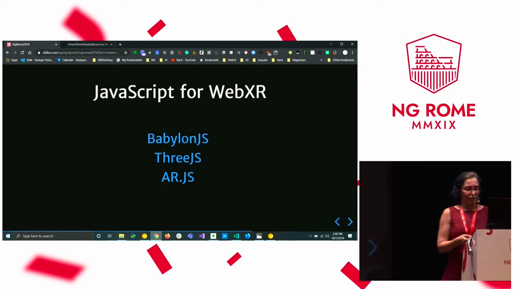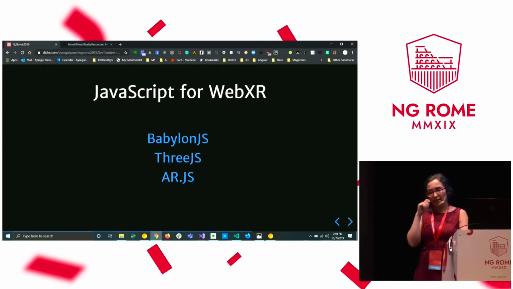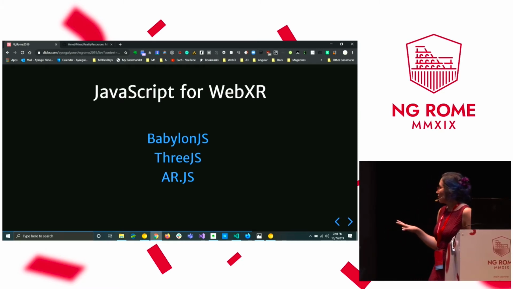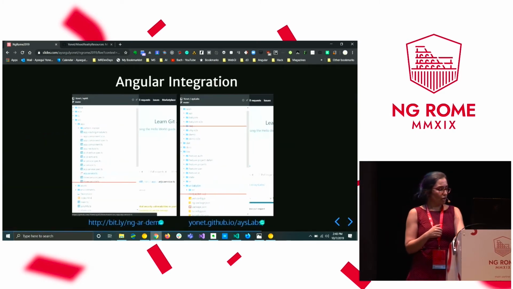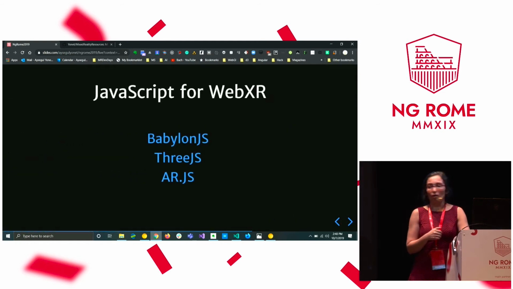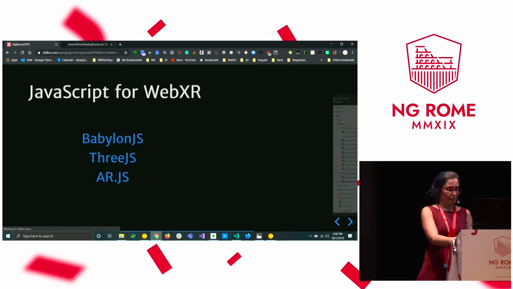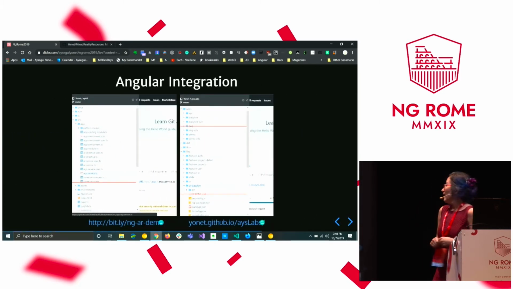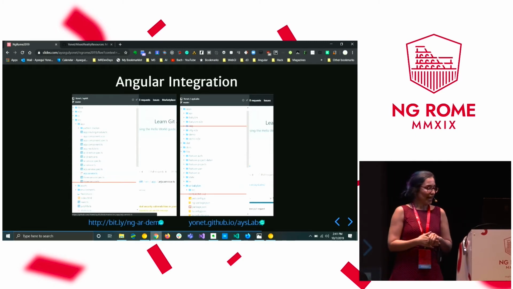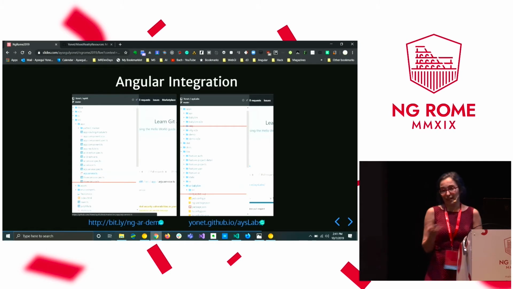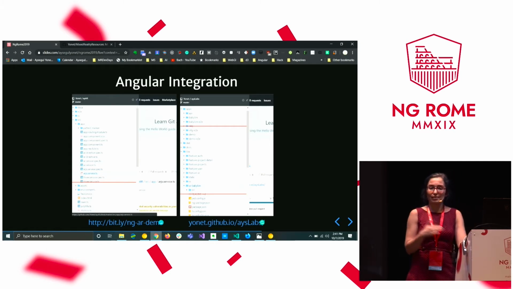Today I'm going to talk about JavaScript and WebXR, and these are the libraries. Babylon.js, Three.js, and AR.js are three of the very popular libraries that we can use today. I did talk about Three.js many times, so if you are looking for it, it's a very popular library. You can find a lot of tutorials. The important thing is the Angular integration. I mentioned everything is changing, and we have to be careful. Everything is going to change in the future, too. These are all APIs that are work in progress at the moment.